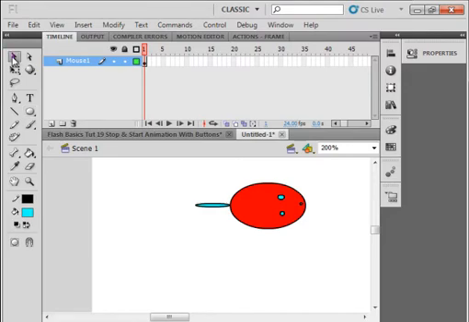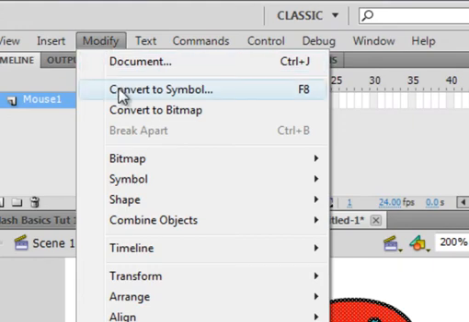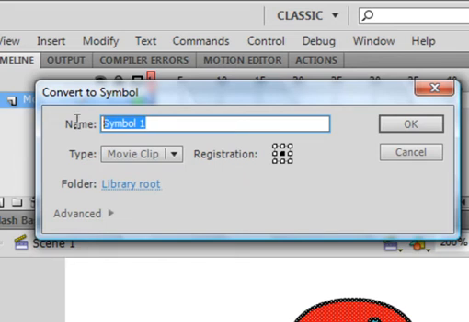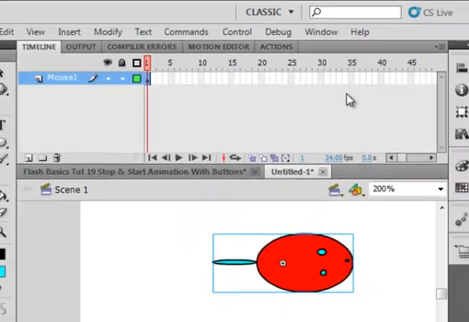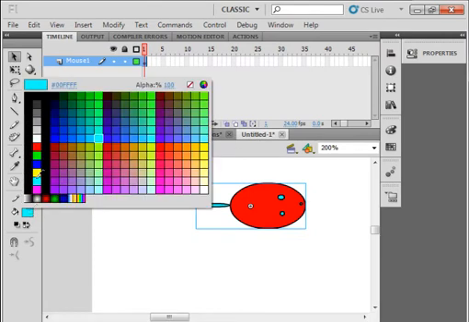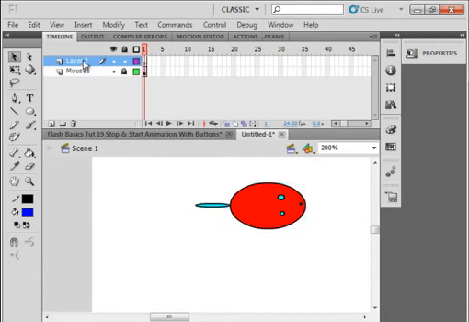Pick up your selection tool, highlight that whole thing, come up to Modify, convert it to a symbol, make sure movie clip is selected, and call it mouse1mc, M-O-U-S-E, capital M, 1_MC. I label all my movie clips _MC. At the same time, while we're in the mood, change this fill color to a dark blue and do basically the same. Lock this layer, open a new layer, call it mouse 2.